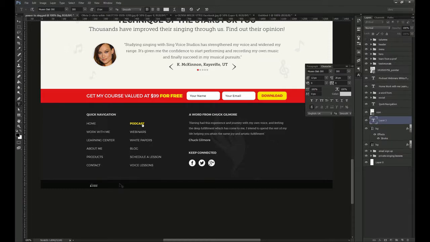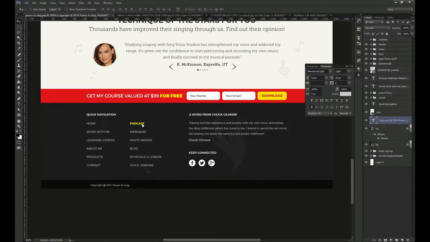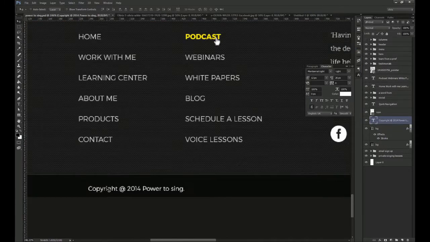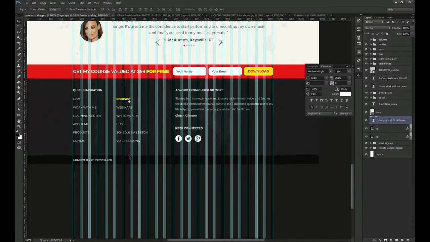Great, now on the left side write copyright 2014, Power to Sing. This should be in Montserrat Regular, 12 pixels in size, white. And on the right, let's put company information, terms and conditions, and privacy policy. This is mainly to balance it out.